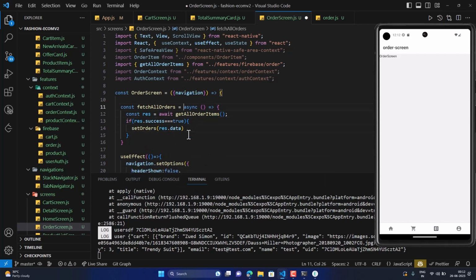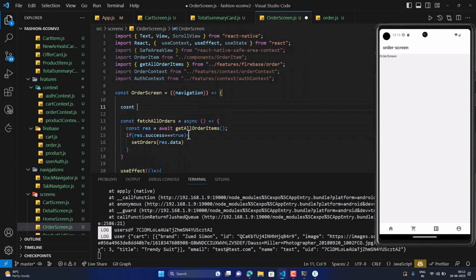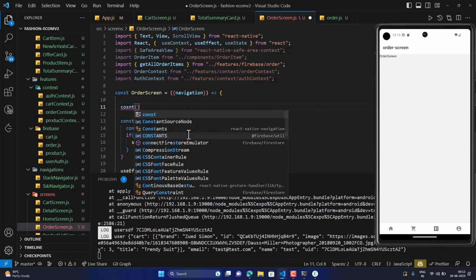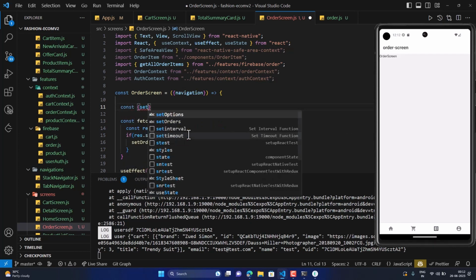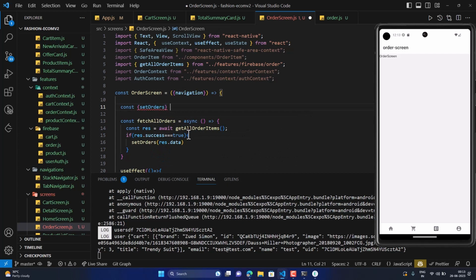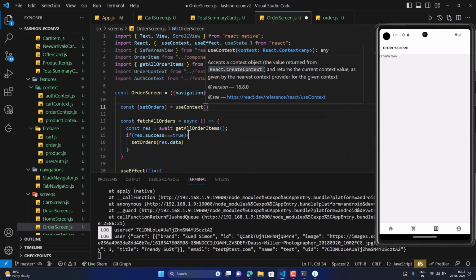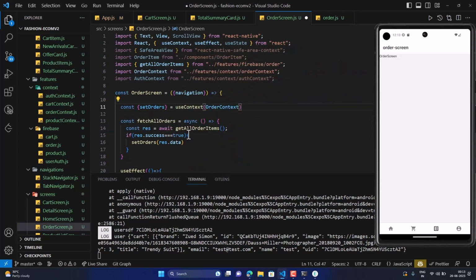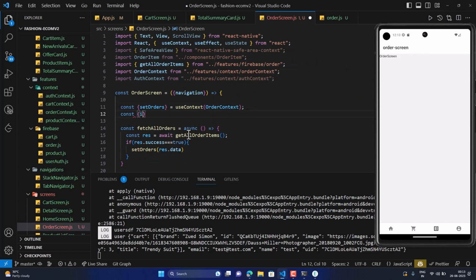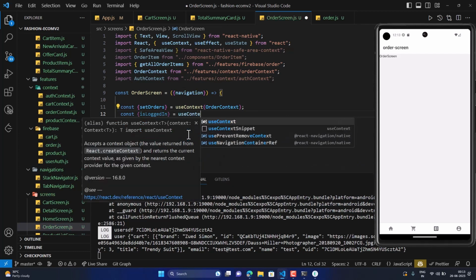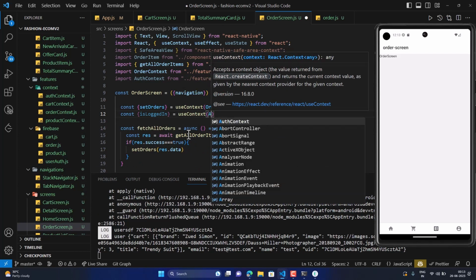Yeah, this set orders will come from the order context, so we are going to pull the const set orders, use context, and we are going to pass order context, and we do need is logged in state as well, so that we will display the orders only if the user is logged in. Here we need auth context.